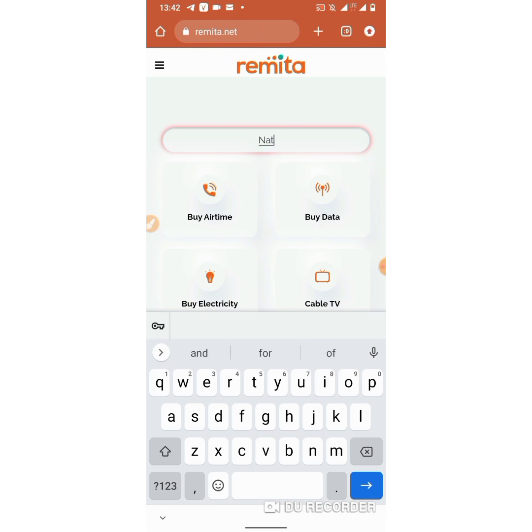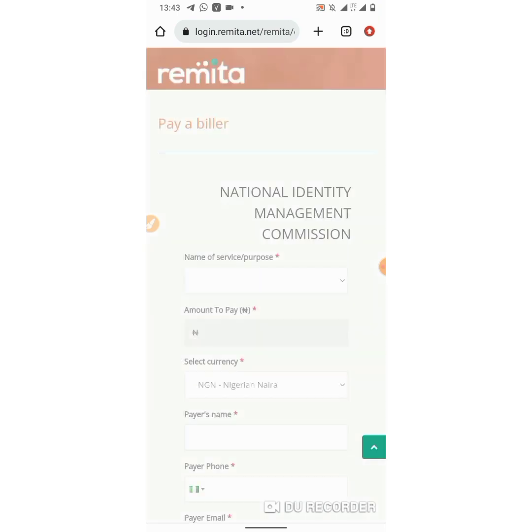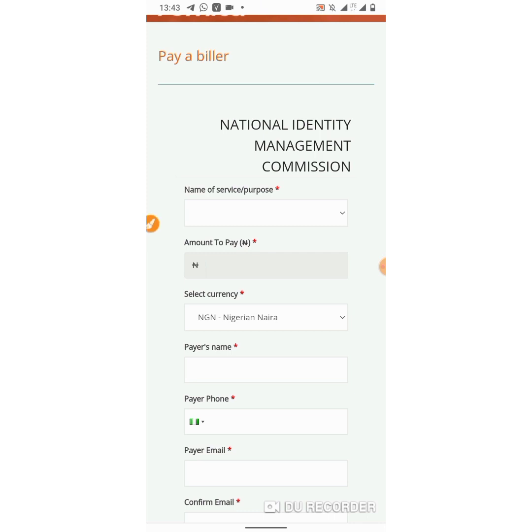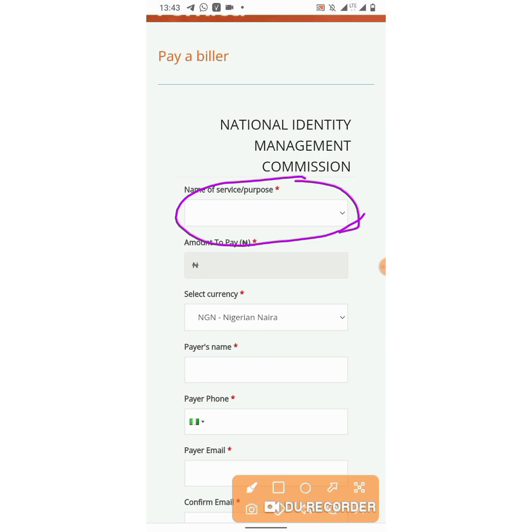I will allow it to load. Then after it loads, you just click it. You can see that it has already loaded. Just click it, and once you click it, allow it to load very well. You can see it now. Then you come down here to select the purpose of payment, the reason why you want to make a payment. You just click the arrow to select it.